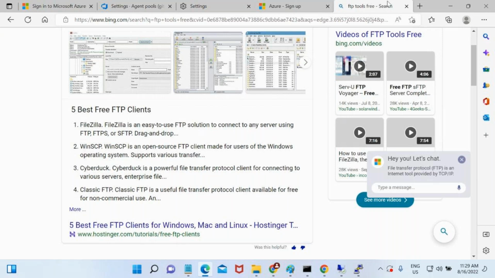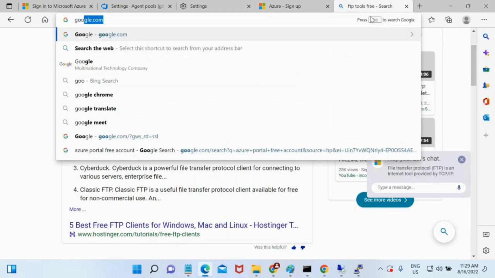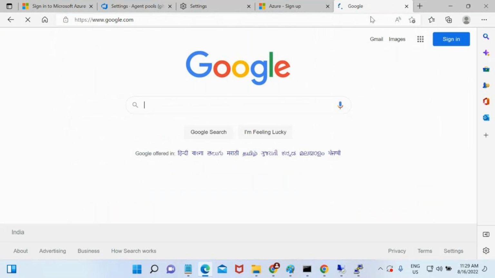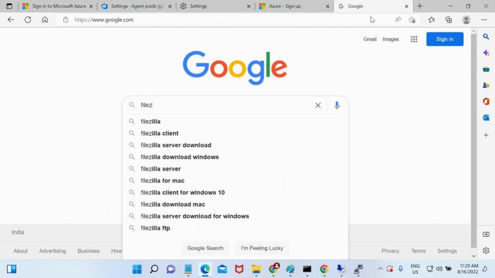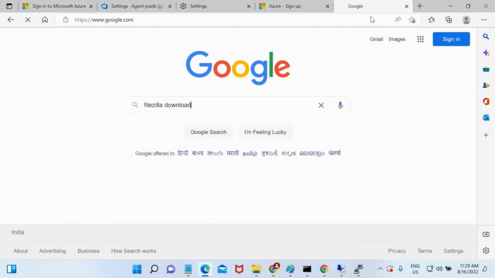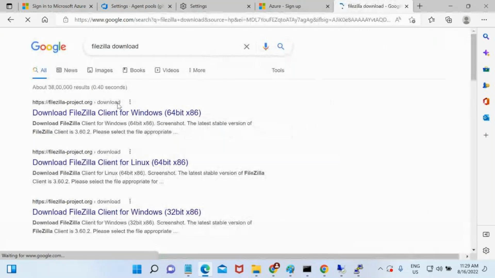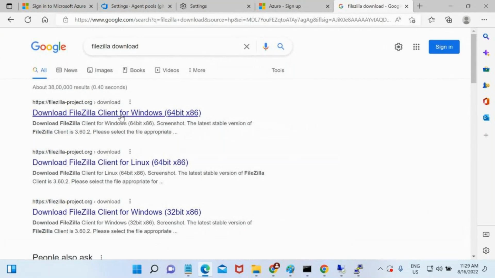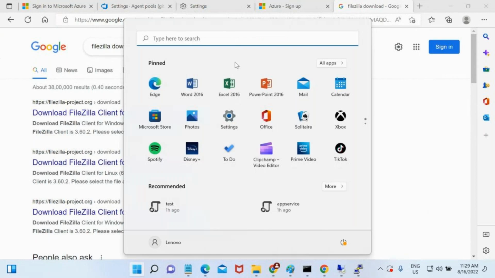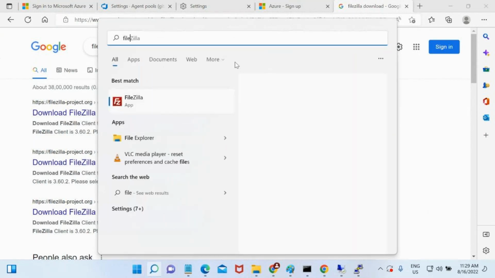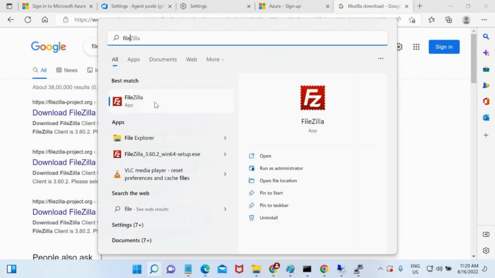First, I want to download FileZilla. So, FileZilla download. First, you need to download it for Windows, and once it is downloaded, you need to install it. And once it is installed, you can see the symbol here. FileZilla. This is FileZilla.